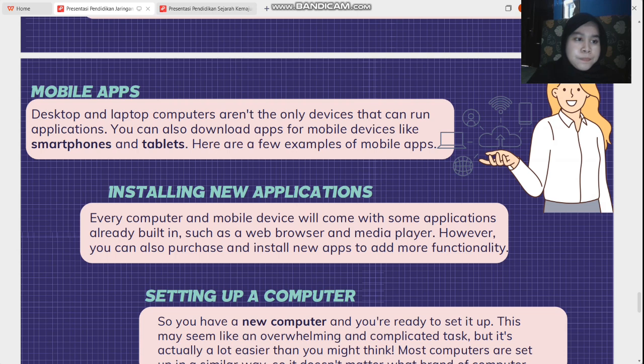Mobile apps. Desktop and laptop computers are not the only devices that can run applications. You can also download apps for mobile devices like smartphones and tablets. Here are a few examples of mobile apps.